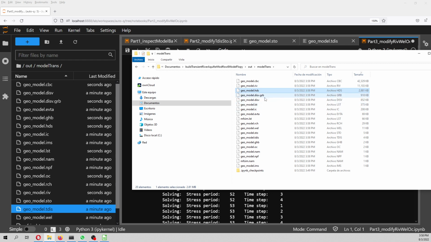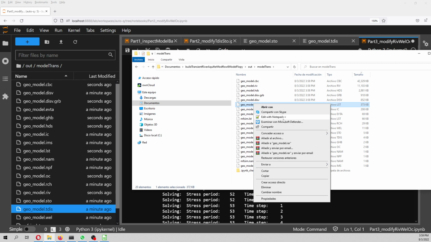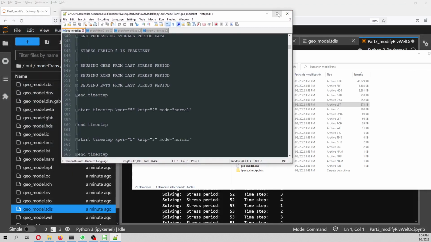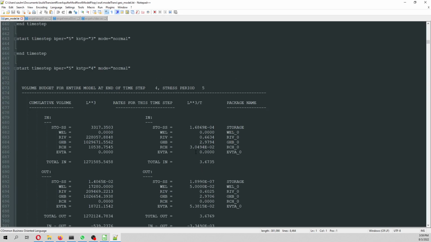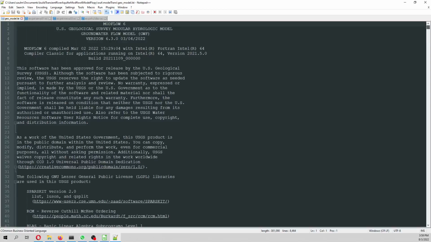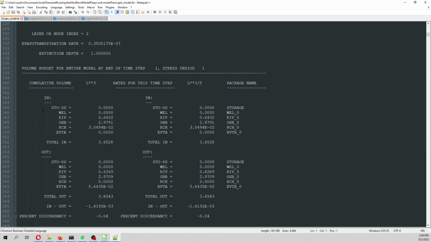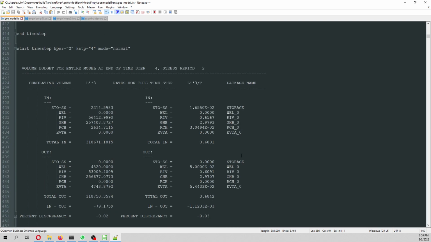However, let's prove that we are working with a steady state and then a transient. So in the first stress period, this is the steady state. So the storage will be 0, and in fact the storage is 0. And from the second stress period, printing the last one of the time steps, we have storage coming in, coming out.